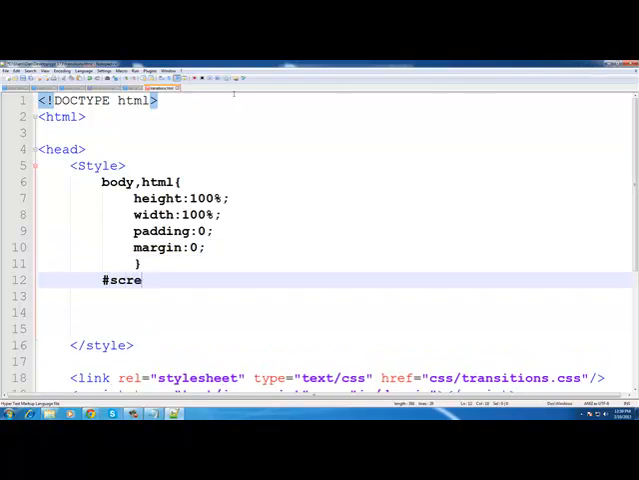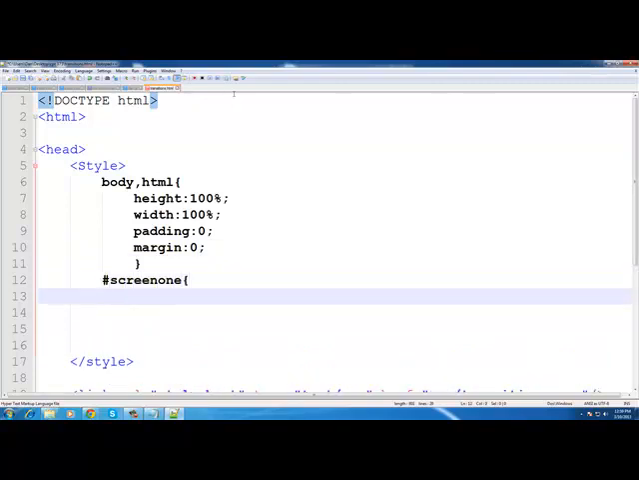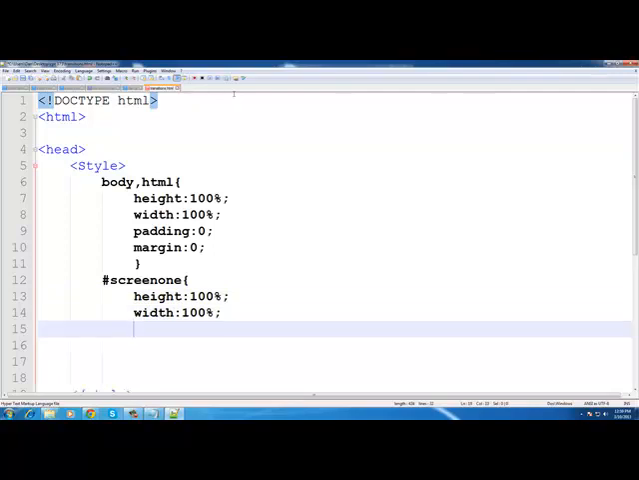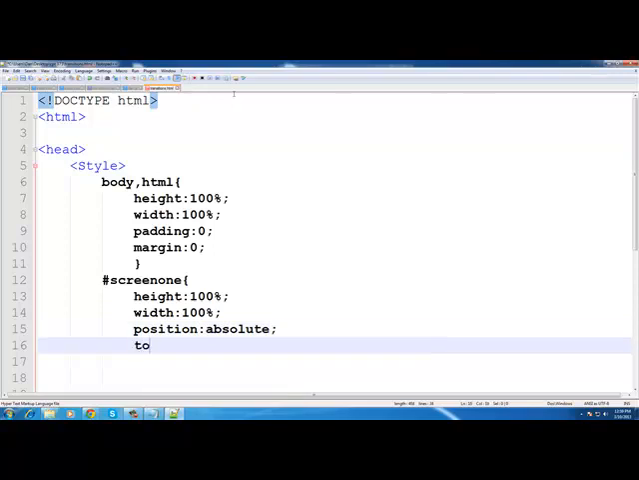Okay, so let's do screen 1. Height 100%, width 100%, padding 0. Oh, I'm sorry, we don't need that. Position absolute, top 0, left 0.